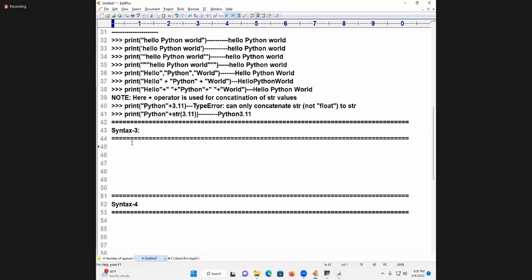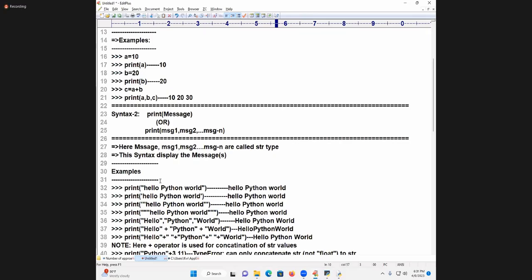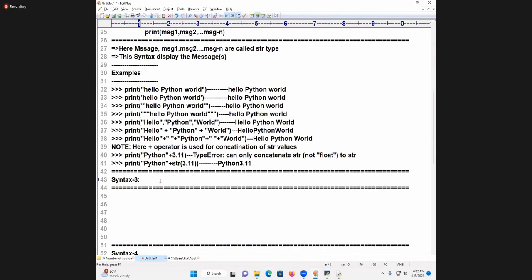What is syntax number 1? Only values displaying. Syntax number 3, only a message will display. What is syntax number 1? Value. Syntax number 2, syntax number 3: messages come, values will display. So I am writing print of, see students, messages come values, a very useful syntax.